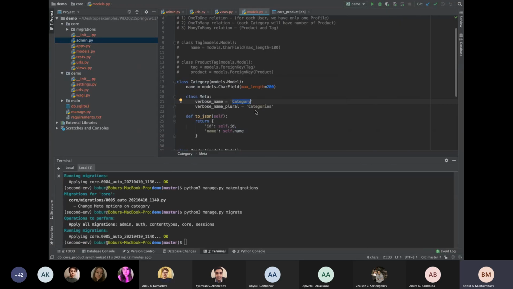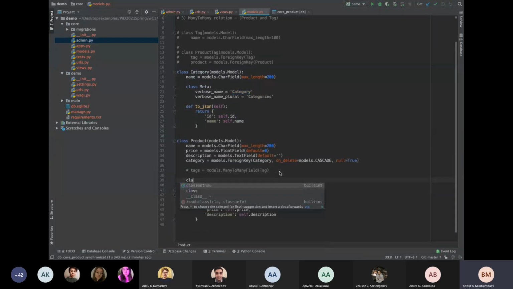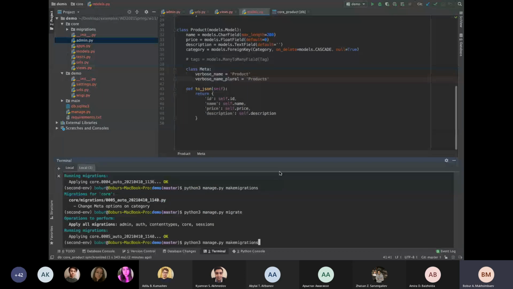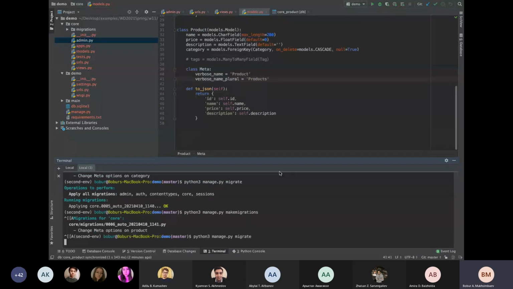As you can see here, we can do the same thing with the Meta class for the products also. So the verbose name is product, and the verbose name plural will be products. And makemigrations again and migrate again. Okay.